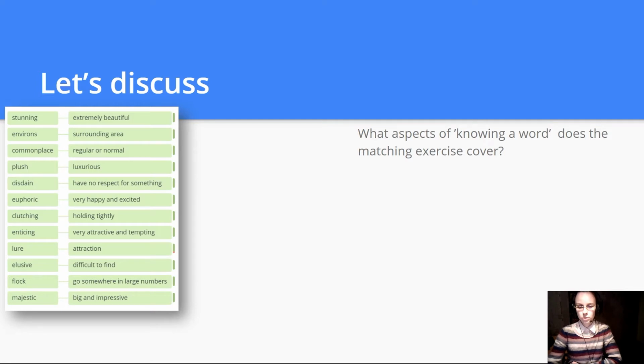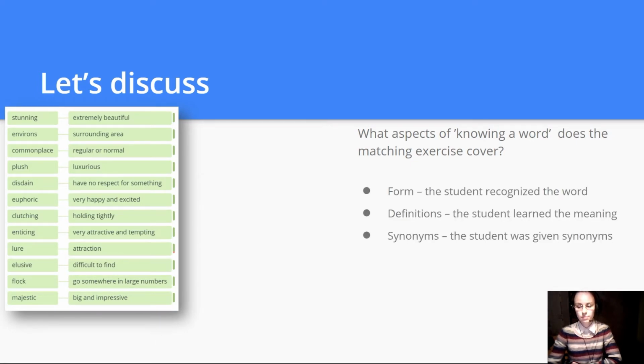You can pause the video here, but I can tell you that not many things are covered in this exercise. All this exercise teaches is the form of the word. Now the student is able to recognize it in a text. We also know definitions, what these words mean, and some of these words have synonyms as definitions.